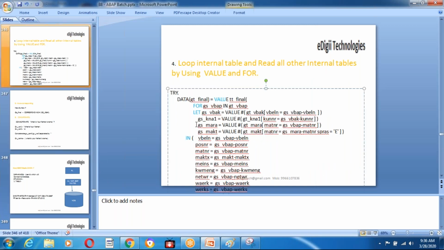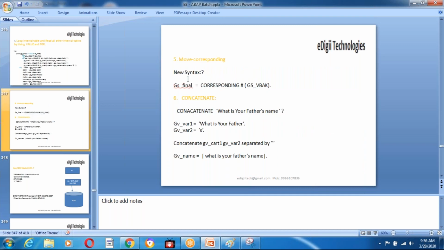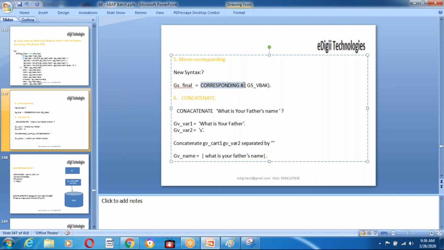And also, apart from this, we have seen CONCATENATE with the pipe symbol, and we have used MOVE-CORRESPONDING with the CORRESPONDING statement. Instead of MOVE-CORRESPONDING, you can use CORRESPONDING. And CONCATENATE, normally we write CONCATENATE this into this separated by this. No need to use anything. Directly put all your things in the pipe symbol and you can store the value in the variable, guys.